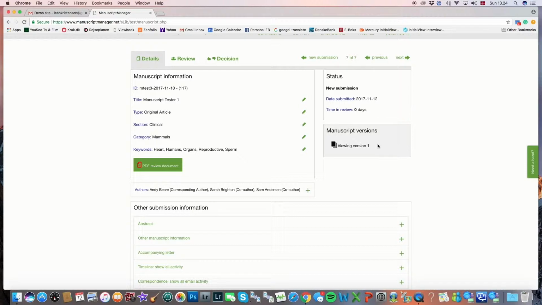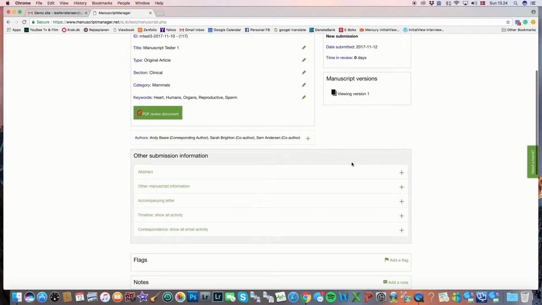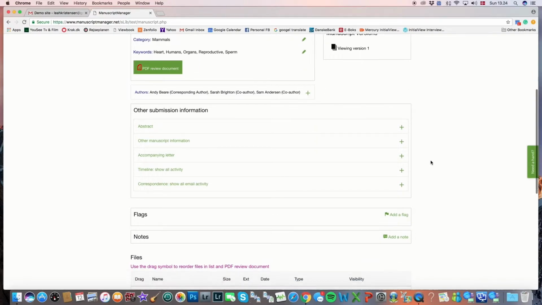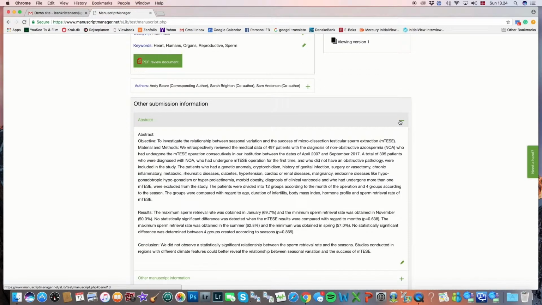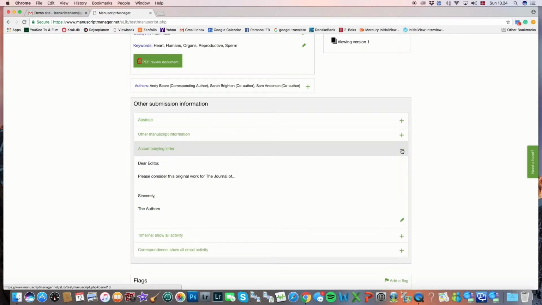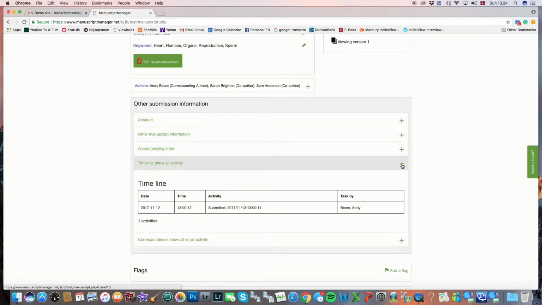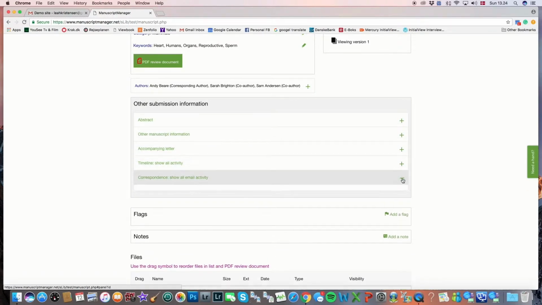We have only one version of this manuscript as of now, the author's names, and then we have another area called Other Submission Information. In this case, what might be relevant at first glance is the abstract submitted by the author or the accompanying letter submitted by the author. Other sections here can also just be opened by a quick click on the plus sign. They might be more relevant at later stages in the game.